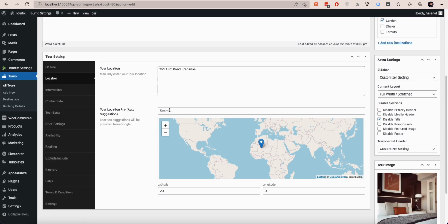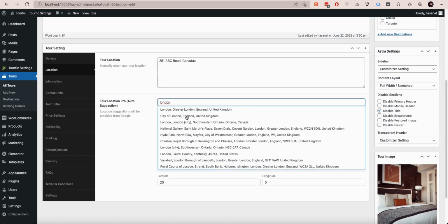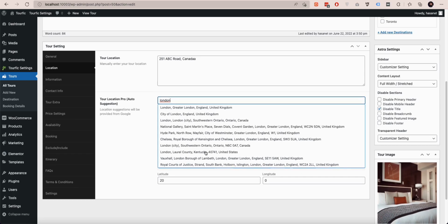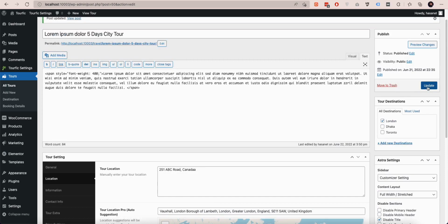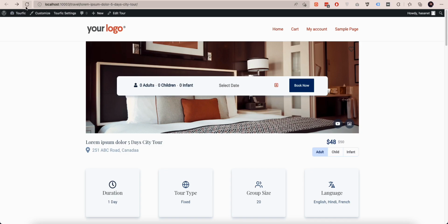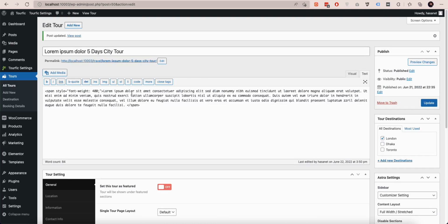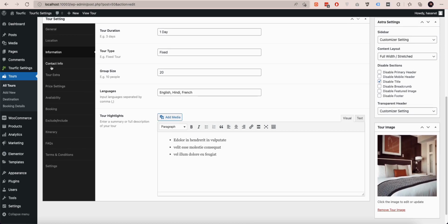On the location, as you see, we now have the pro locations enabled. So let's say we are searching from, as you see, there are a lot of places available here. If I select this, you can also set latitude and longitude. Now as you see, the address data has now changed.